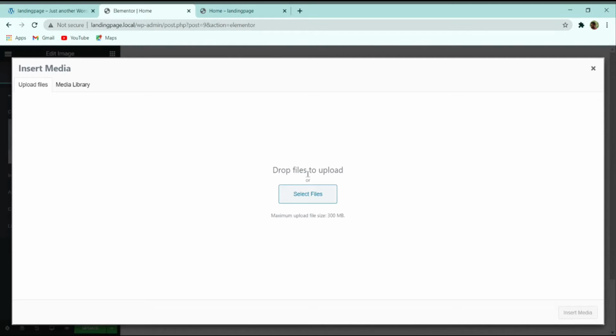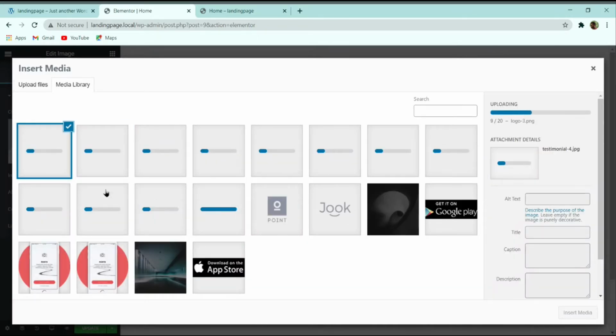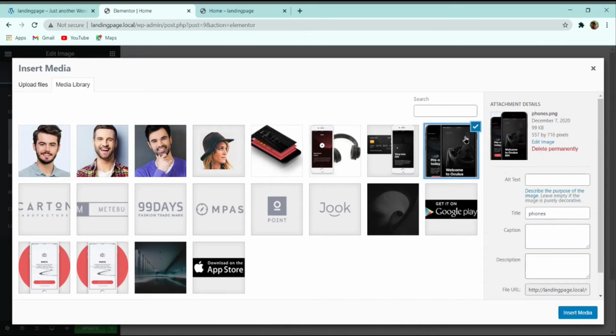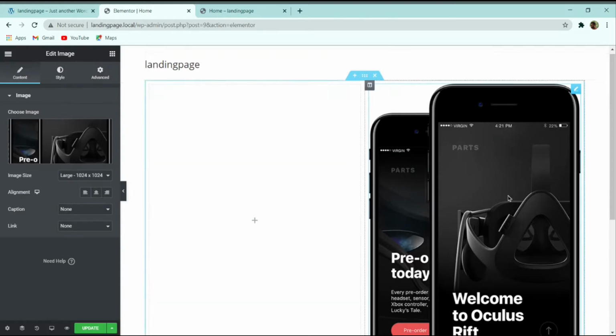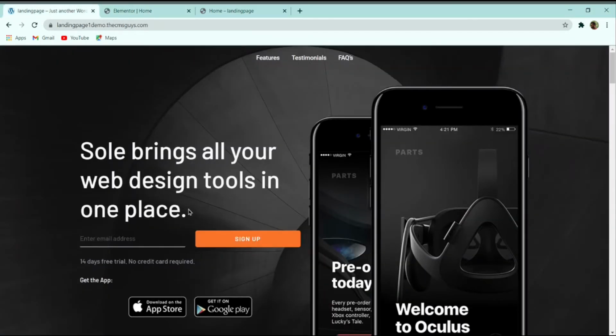Now let me upload all the images. As I have already told you, you will get the link in the description of a file where you will find all the images which were used over here. Here you can see that I have uploaded all the images which we are going to use to create this website. Basically this is the phone image. Simply click on insert media, and here you can see that on the right hand side we got the phone. Now let us start creating the left column.